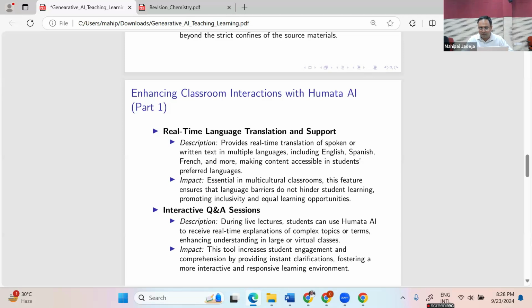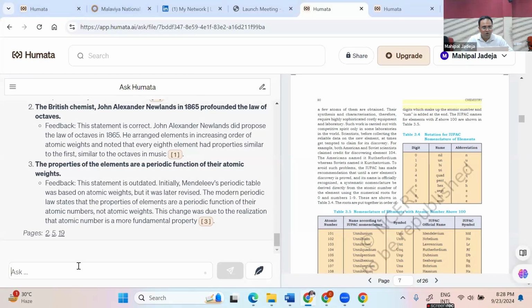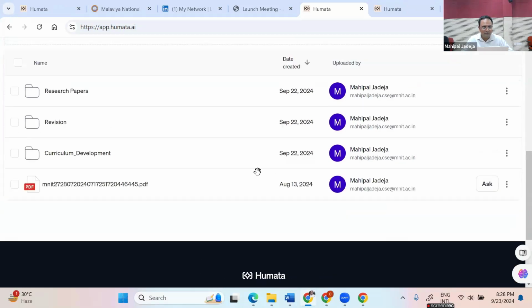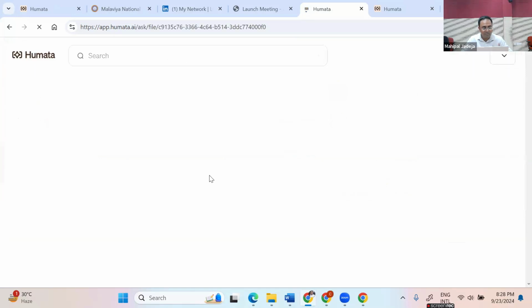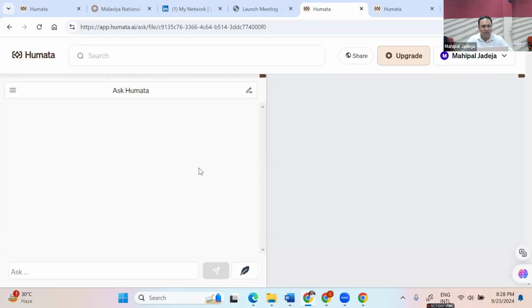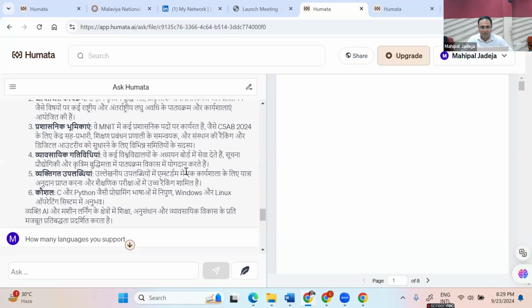I can showcase this somewhere here. I've tried some other languages also. I've already done it, so let me showcase it. It works well in the Indian context. Apart from English, it works well with Hindi as well as Gujarati. So it's not only that it supports English.